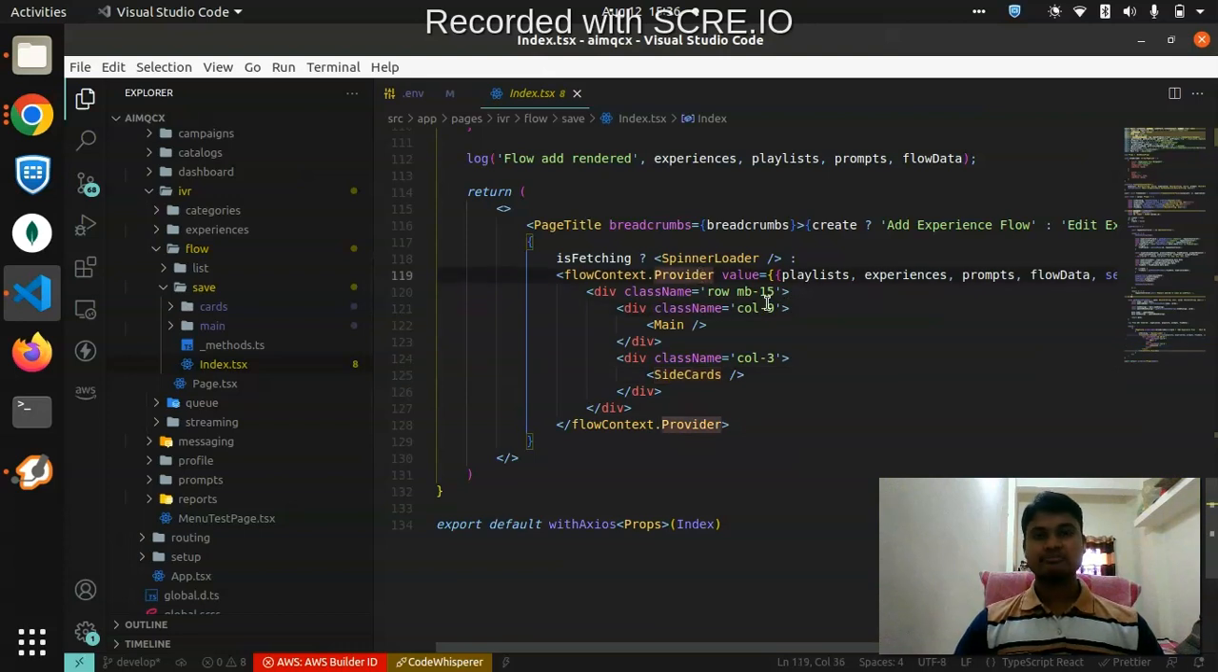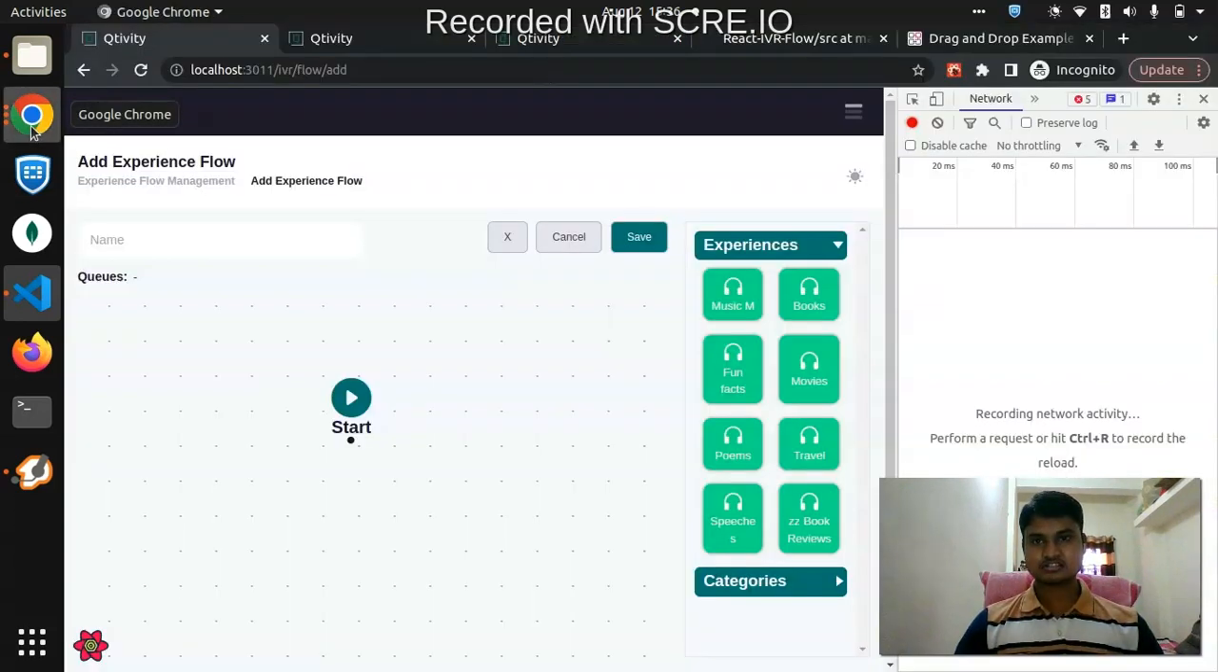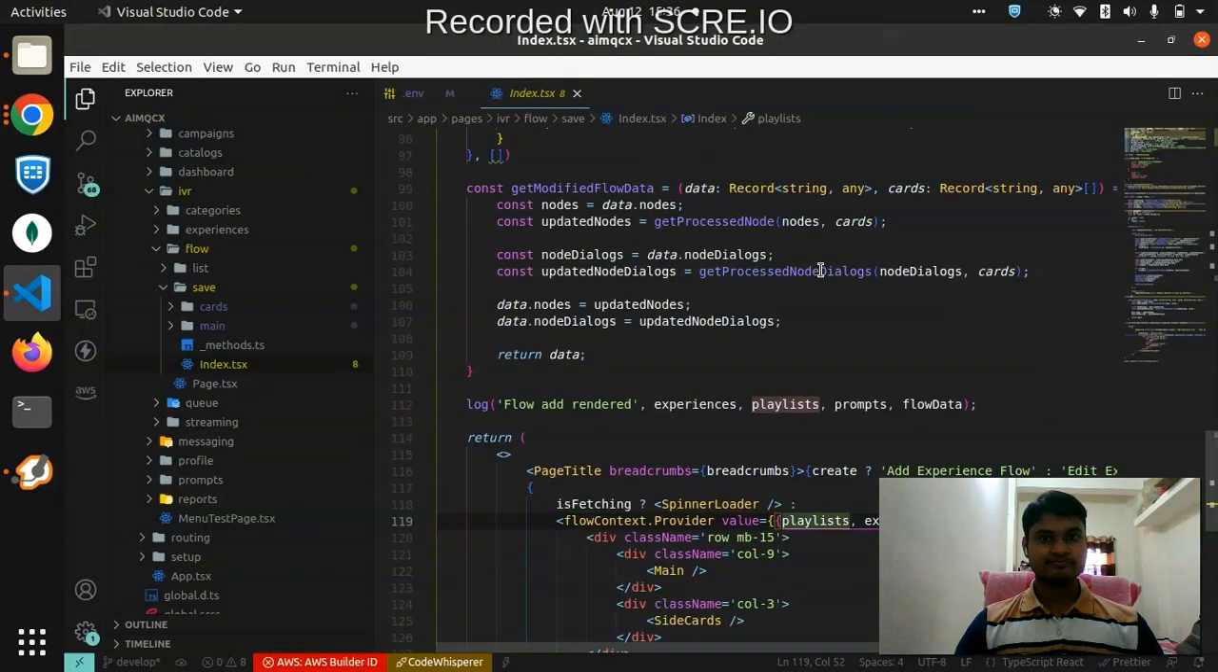The reason I have wrapped this into a context is that in the future I can see some changes will come, and there will be a time when this main area will need to access some data from an API, and this side card will also have to access that API. It is going to happen, I think. So it's better to use context, so we can send the same data simultaneously to both of these components. So I use the context API.